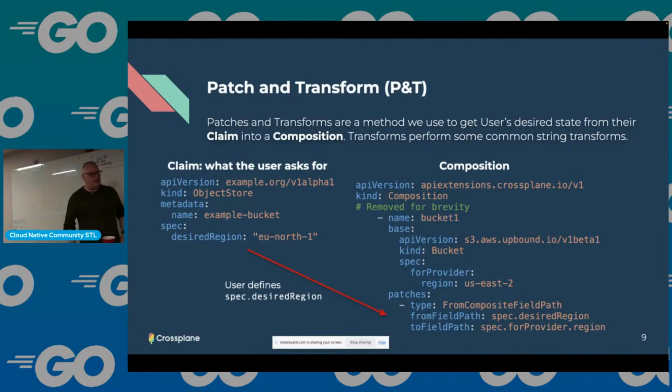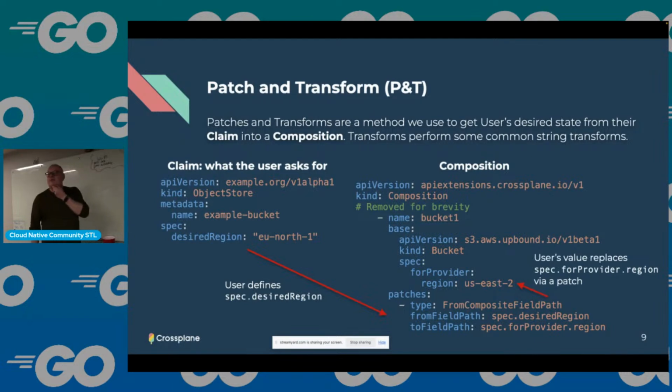And what happens is, the user asks for a region here, and we have something called a patch, right? And this would be in the composition, which is a big thing of YAML, right? And it's going to take the field path, the spec, desired region, and it's going to patch it up to here, right? That's how patching works. And when we talk about patch and transform in Crossplane, this is basically how it works, right?